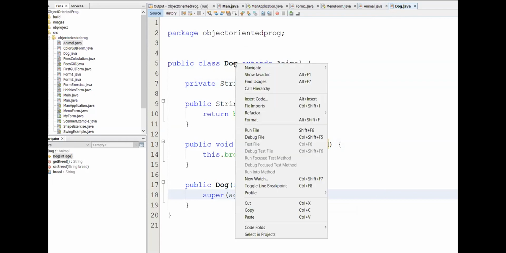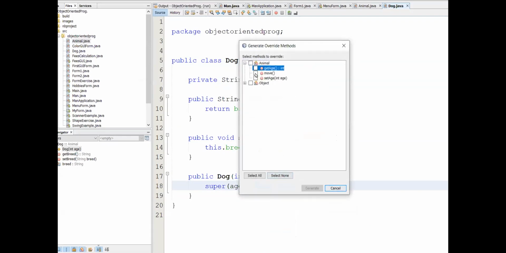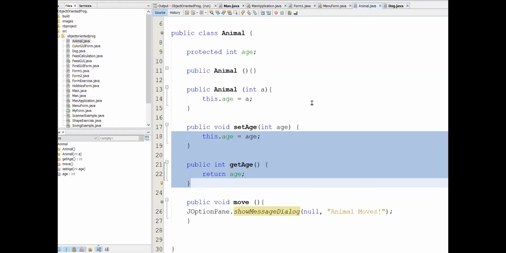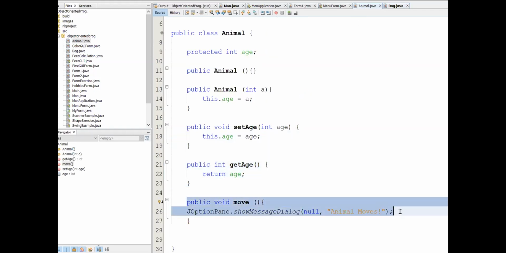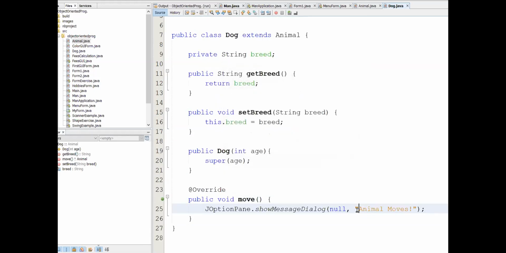Now, what you can do in here is that you can even override the methods. And overriding a method means that you're going to take a method and change it to the way that you want it to do stuff. In the original class, we had a move method. The animal was moving and it says animal moves. Now I'm going to change it, and instead of saying animal moves, I'm going to say something like dog runs.